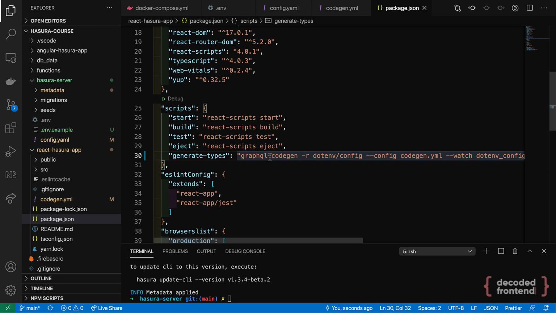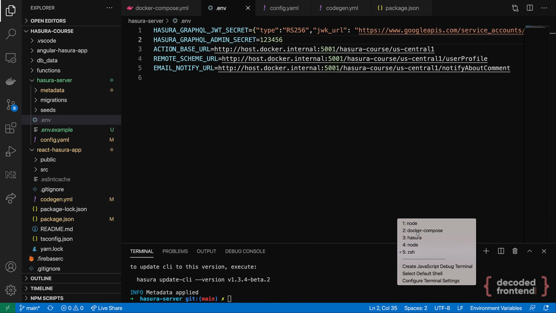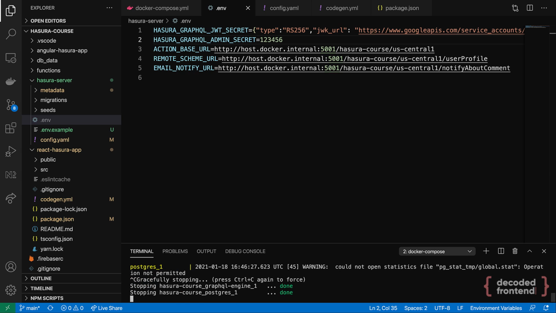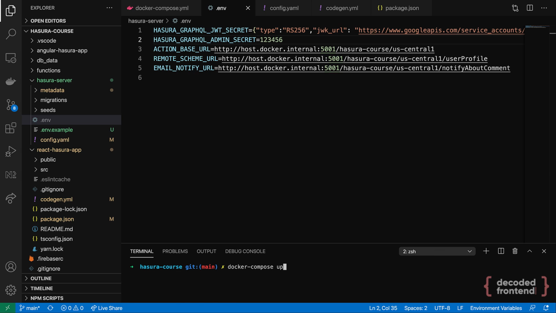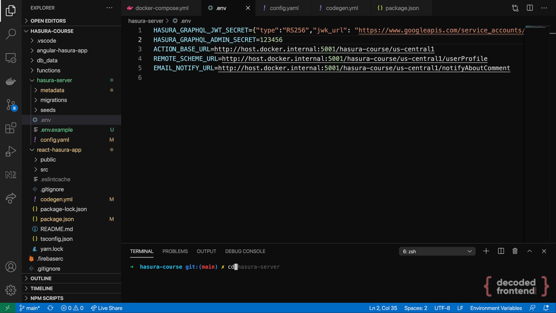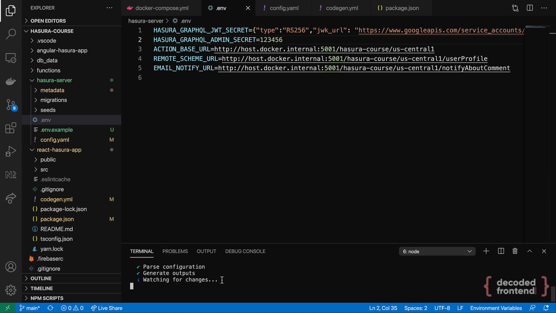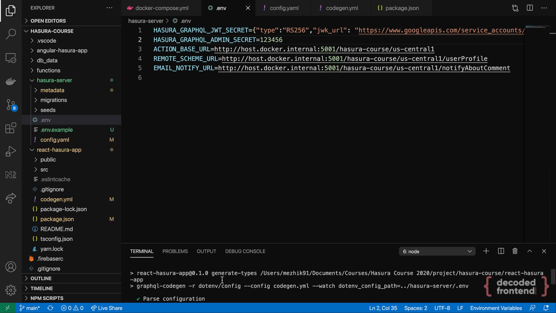Great. Now let's try to test our changes. So I go to our .env file, and I'm going to change just the admin secret. Then I have to restart our Docker containers. All right, it has been restarted. And now I will go to the Hasura React app, and I'm just trying to run the code generator. And you can see that my code generator still works perfectly.